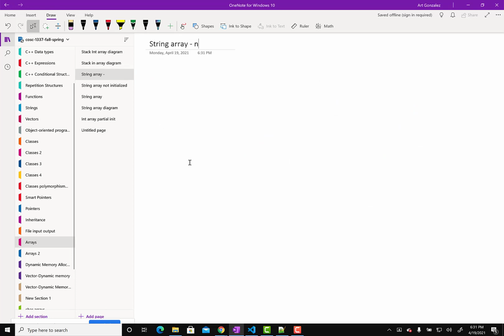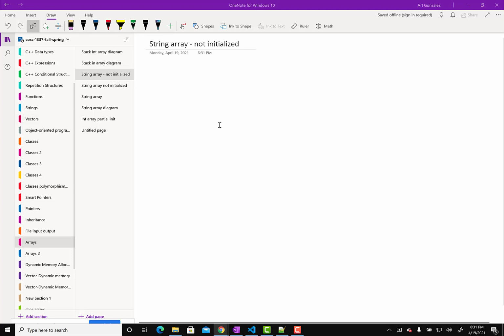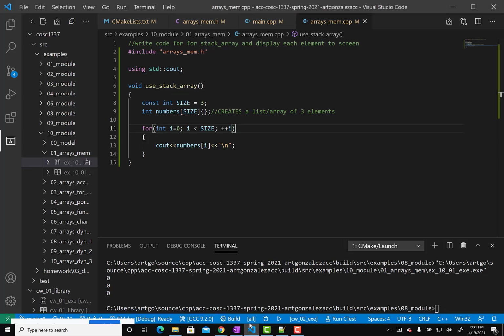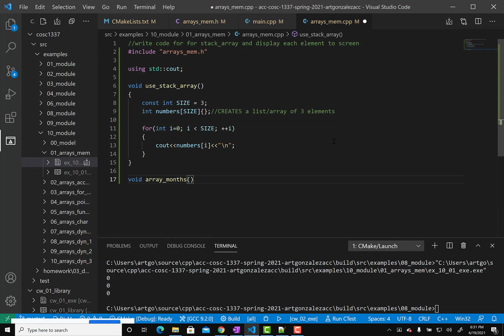an array of strings? So I'm not gonna write that code. Instead, I'll just say, well, maybe I should write it. Let me see. I did that for the other class. Yeah, I did. Okay. So if we go here and we write another function and we'll say array months, and then I'm not gonna write out all the months. Okay, I'll just do 3 of them. I'll just say 3 for now.